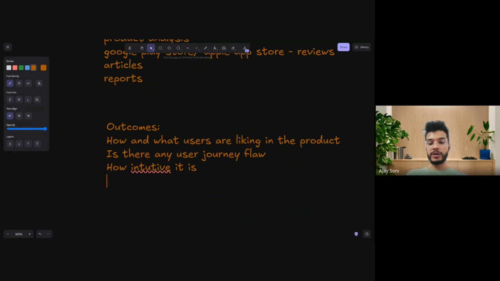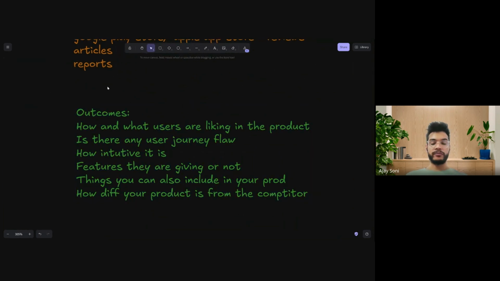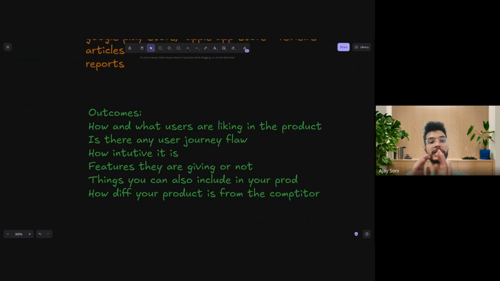What else can it be? Features they are giving or not. Then things you can also include in your product. How different your product is, or let's say product only, right? How good your product is, how different your product is from the competitor. Okay. So these are some points that you will be able to find out after doing the competitor research.